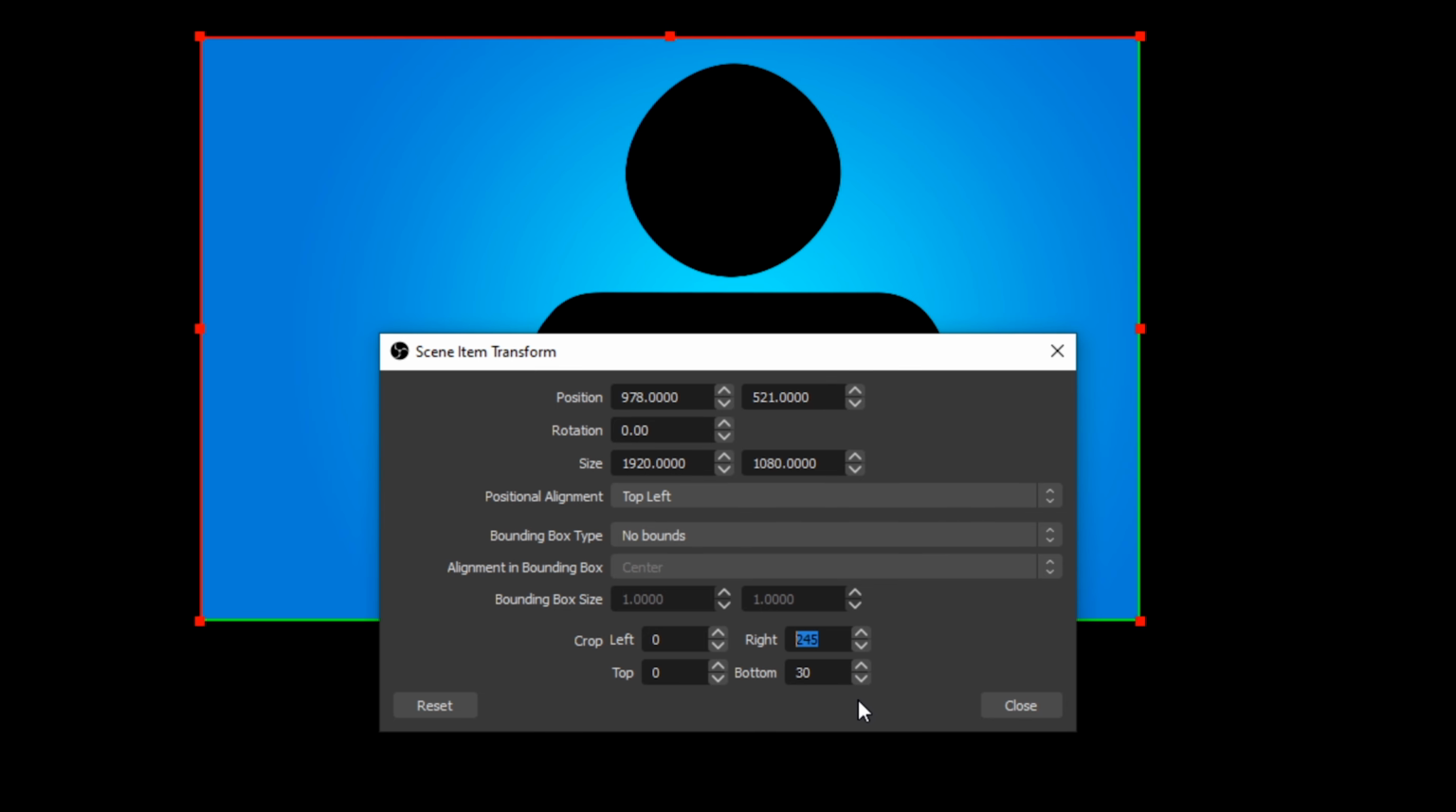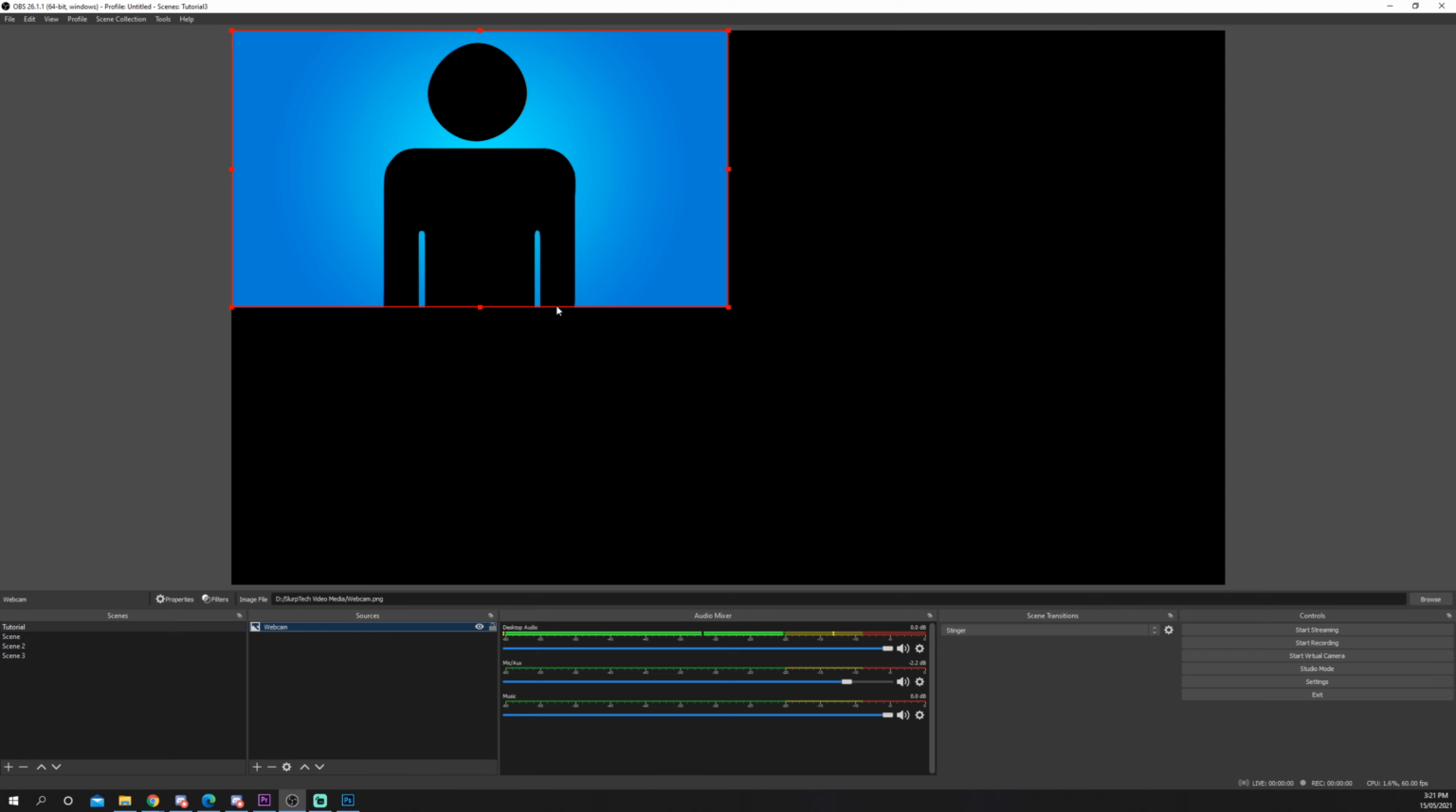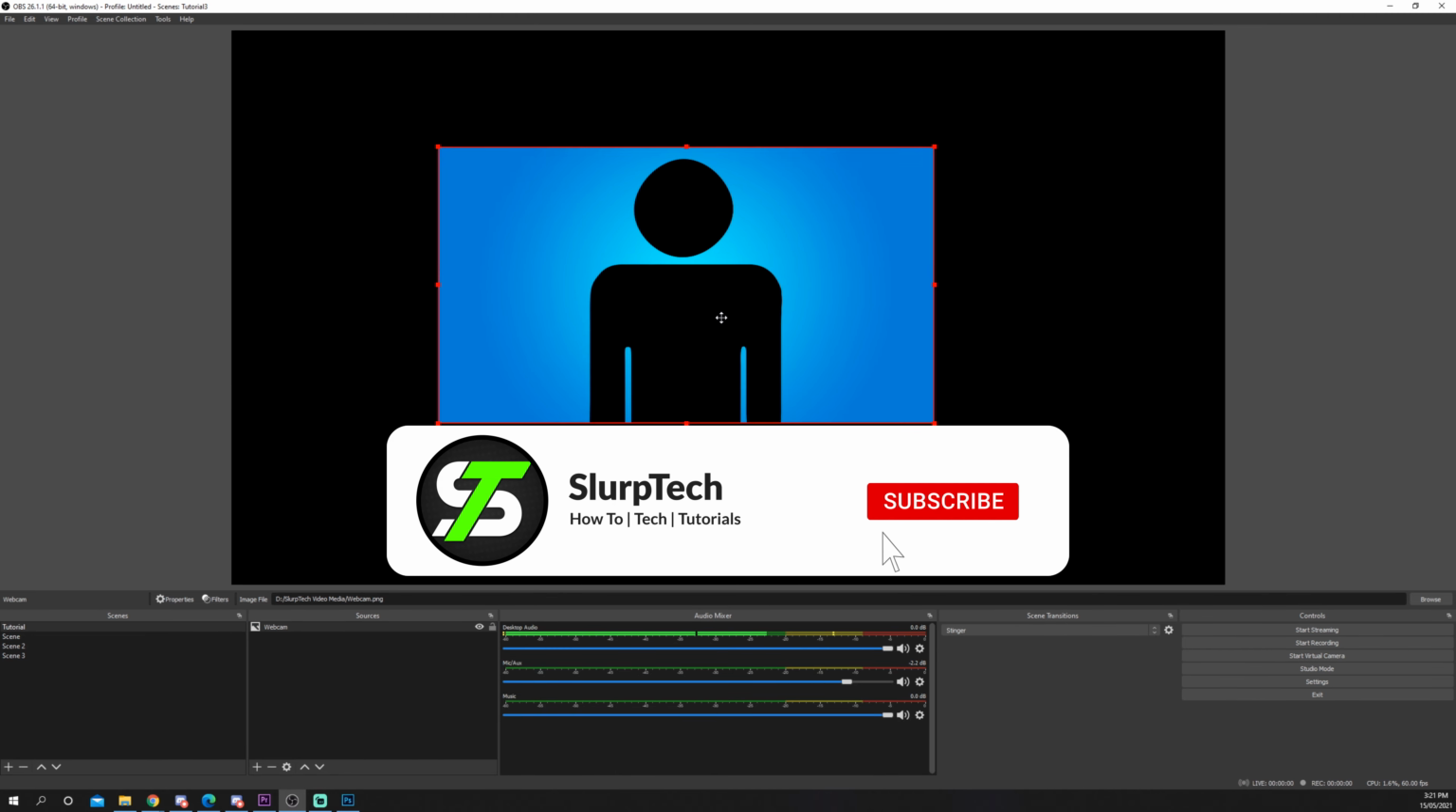While in this window, you can also use the Alt Crop method to make bigger adjustments to your crop. Click Close when you're happy with the crop. With the source selected, you can press Ctrl-R on your keyboard to reset all of your transform changes.